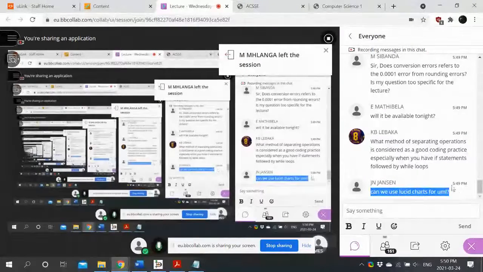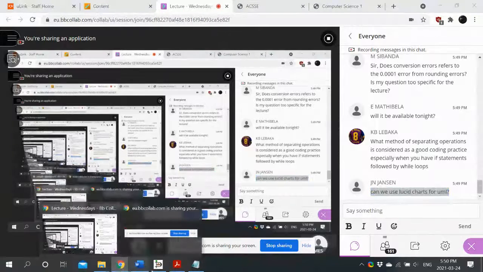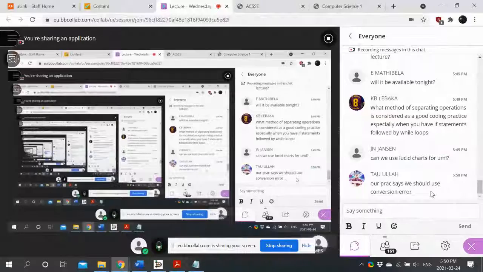Can you use Lucidcharts? Lucidcharts is excellent. You can use Lucidcharts if you want. I don't use it, but I've seen it being used. It's very powerful. If you want to use that, knock yourself out. Go for it. But we don't care as long as the end diagram is readable. That's what we look at.